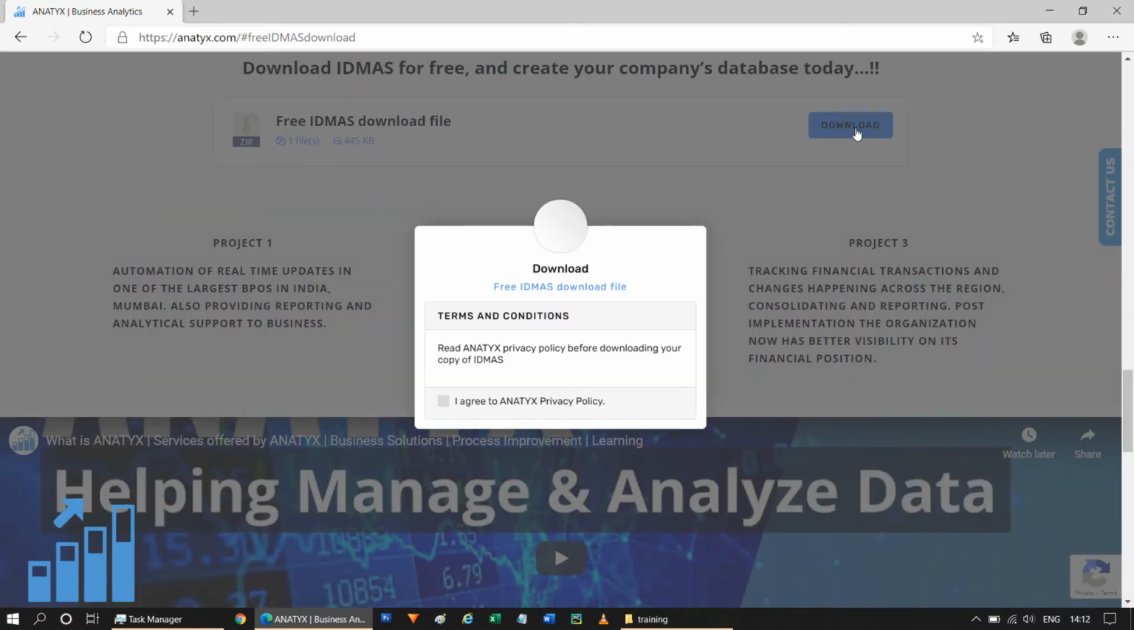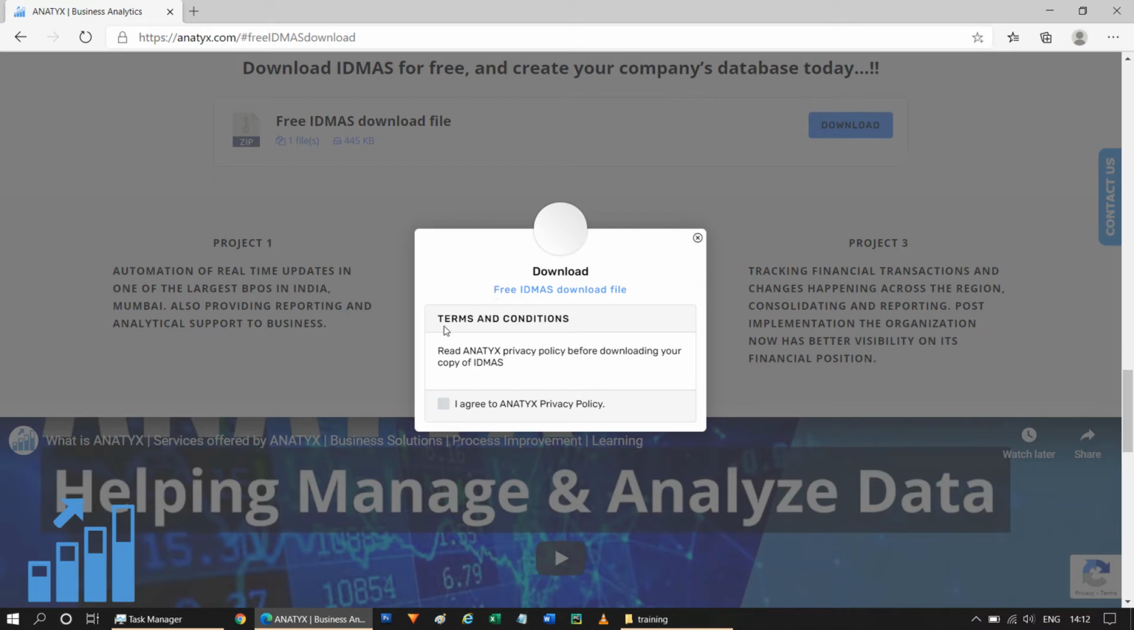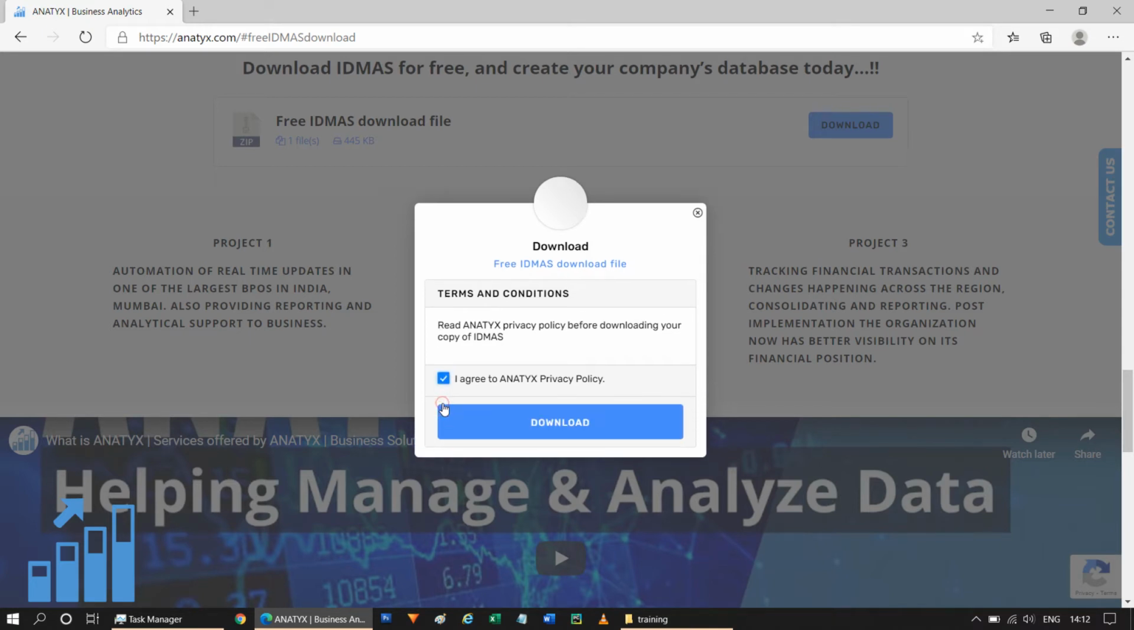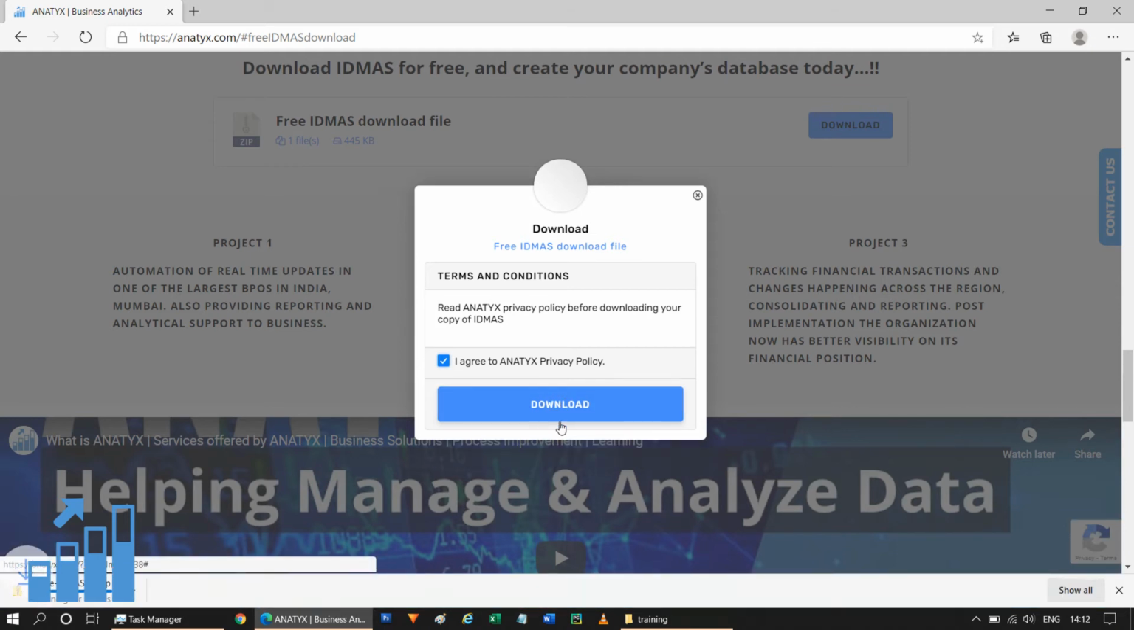Once you click on the button, it will pop up a message showing the terms and conditions, so go ahead with the download. You need to check this box. It says I agree to ANATYX privacy policy, and then you click on the button which says download. Once you click on it, the free version of IDMAS gets downloaded on your system.